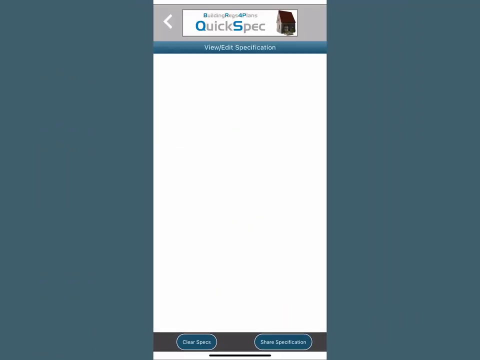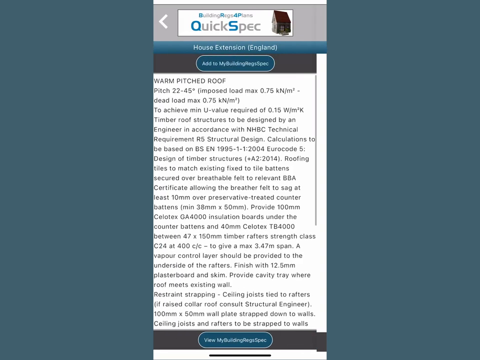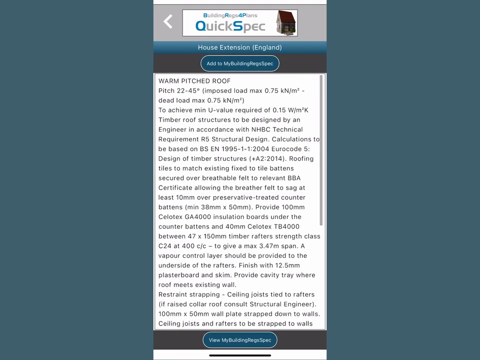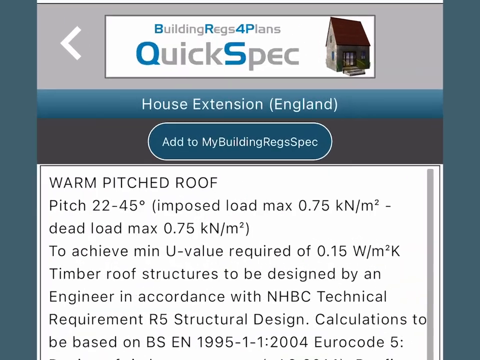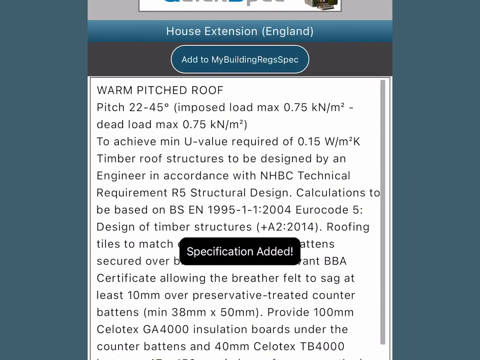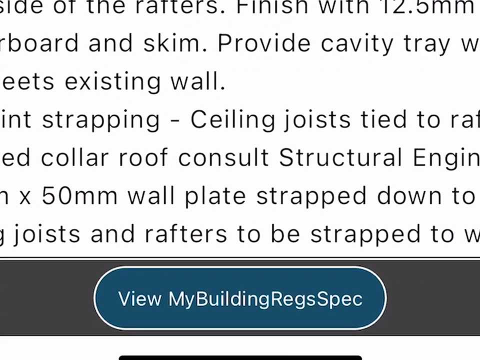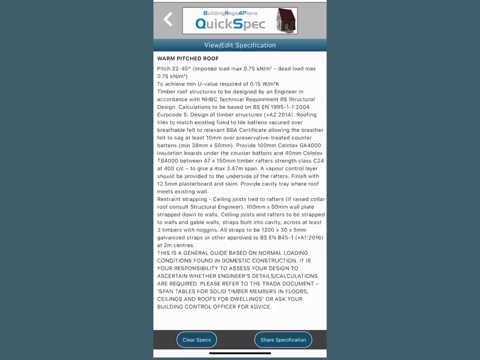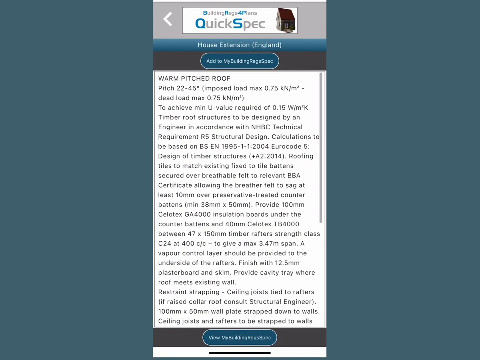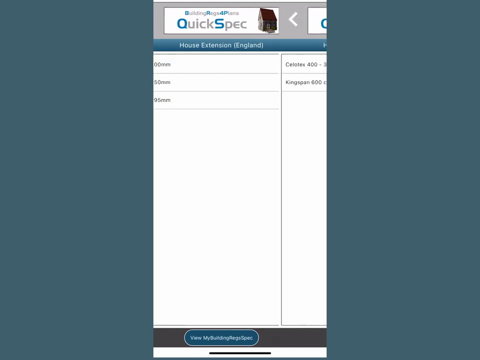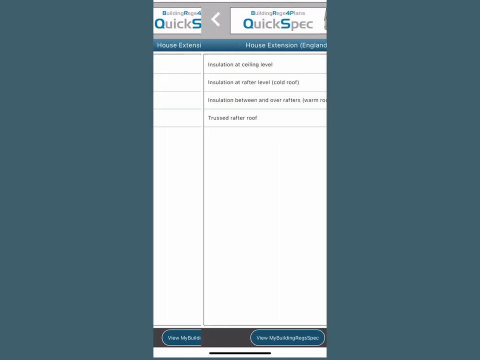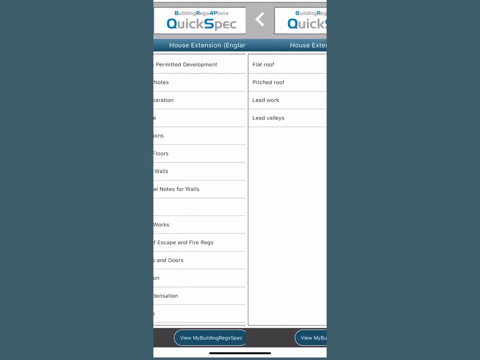So we'll tap on that, and as you can see, our specification is currently empty. So we'll go back, and then we'll tap the Add to My Building Regs Spec button just below the header, and a pop-up shows that that specification has been added. So let's again go into View My Building Regs Spec, and there you can see that spec's now been added. So let's go and add a few more specifications into that. I'm going to pick a few at random.